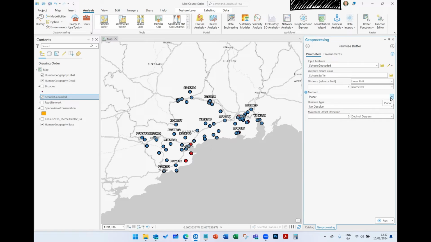And then you have optionals. In this case, we're choosing planar. We're choosing geodesic. Geodesic is a more accurate representation of buffers. Planar is just projected coordinate systems. They're all projected coordinate systems at the end of the day using software. It's not obviously going to be real world accurate to the millimeter, but geodesic is a good one to choose. Dissolve type, we'll get back to this, right?